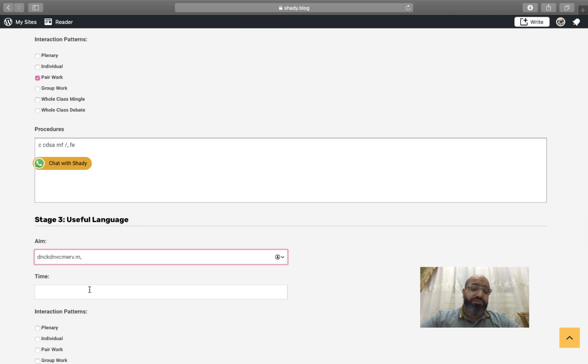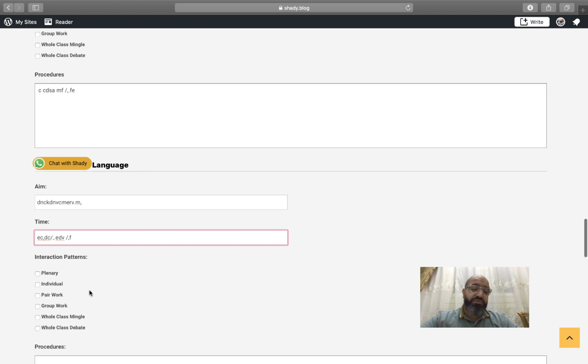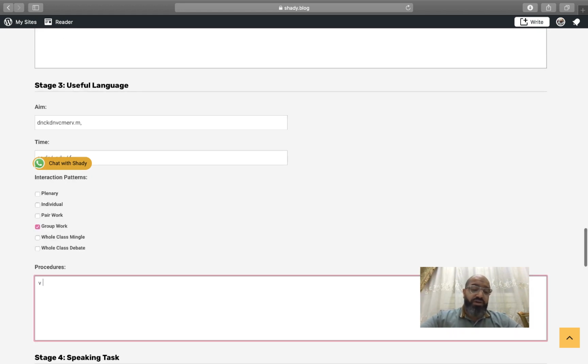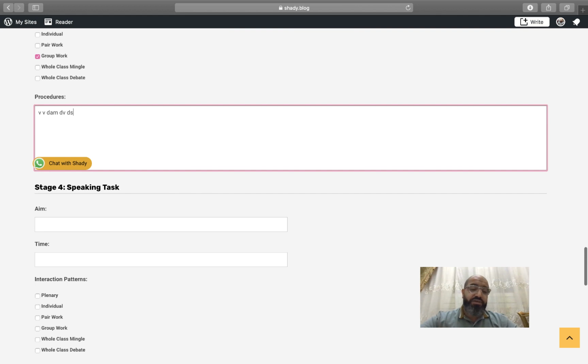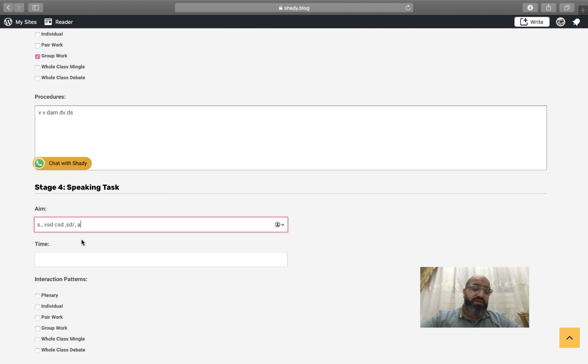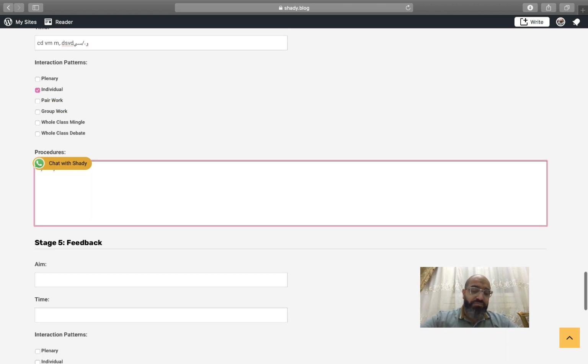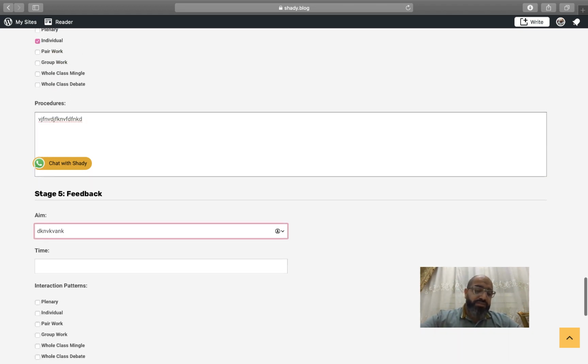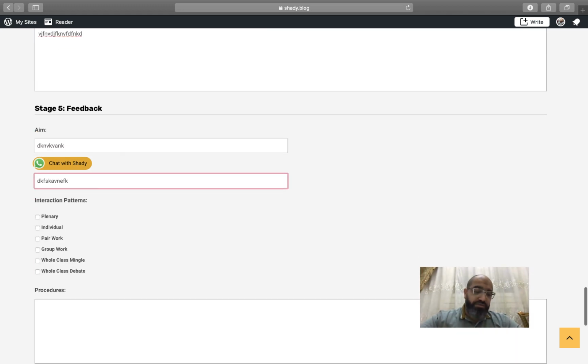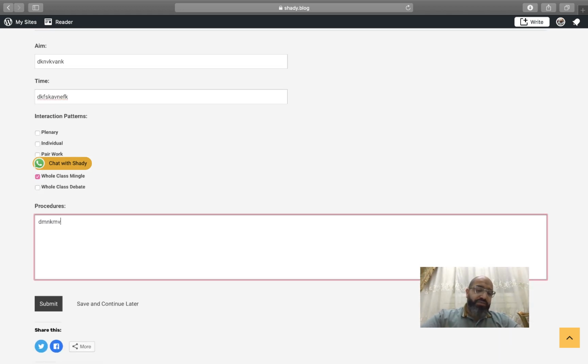Stage 3, useful language. And if you don't know what useful language means, then this is what you need to ask your tutor about. But everything is professionally done for you here. Speaking task, time. So it's really helpful, really organized, and it's completely free. What can be better than that? No money at all. We don't even ask for your personal data. We don't need any information from you at all. Okay, so this is completely free, right?